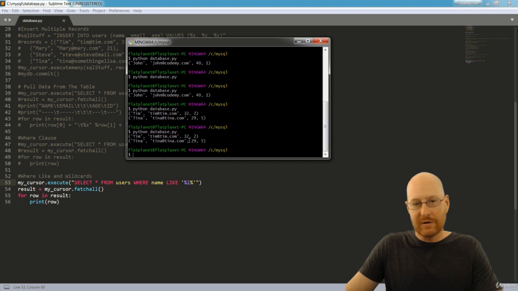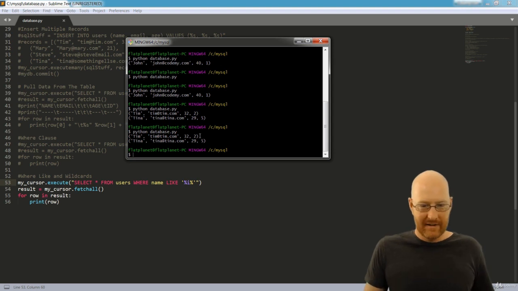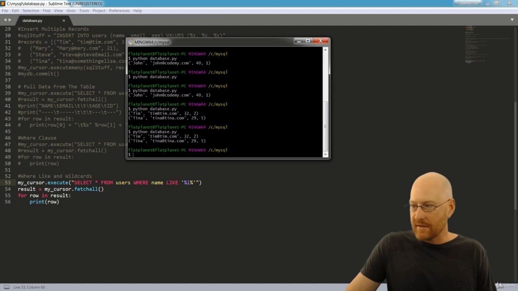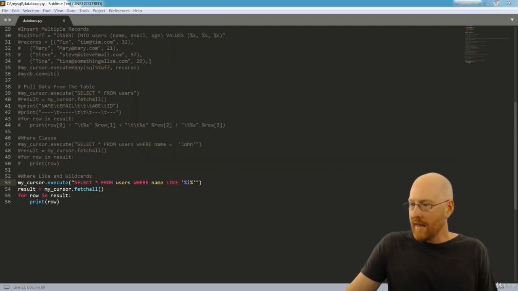So play around with these wildcards. They're very interesting. They're very useful, especially if you get the hang of them. At the beginning, it's a little weird, having them at the beginning versus at the end, but it's pretty simple and straightforward, I think. So that is wildcards. That is equal to, greater than, less than, like, those sort of things. Very interesting. Now, in the next video, we're going to look at and or.